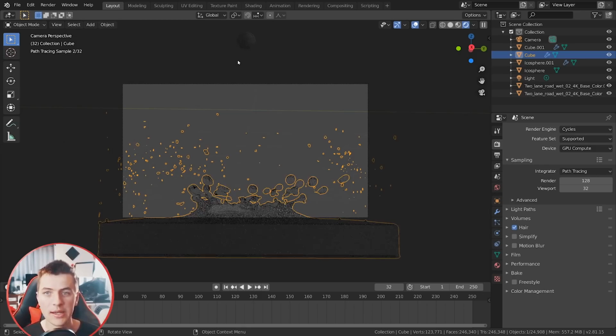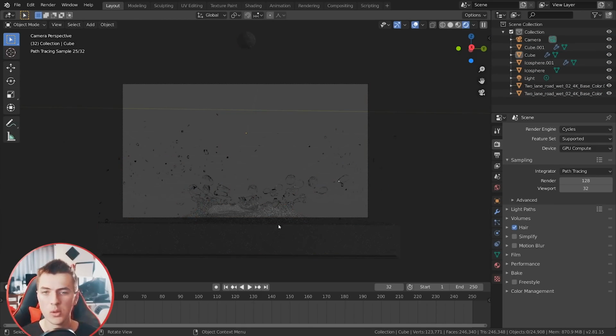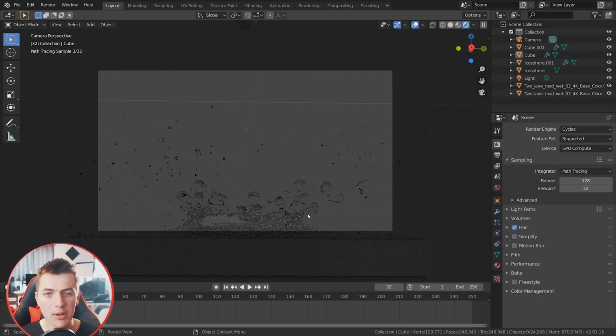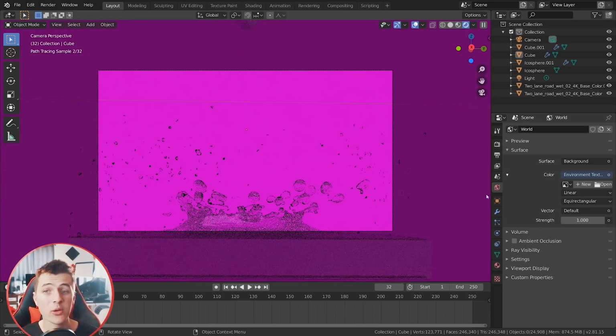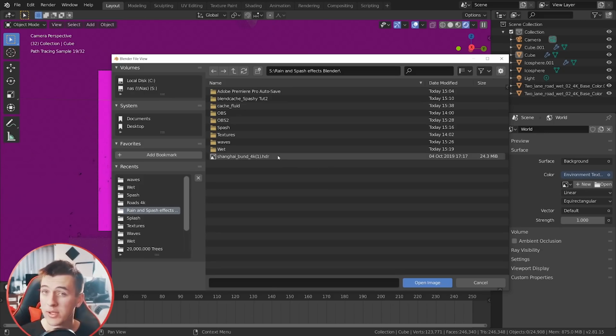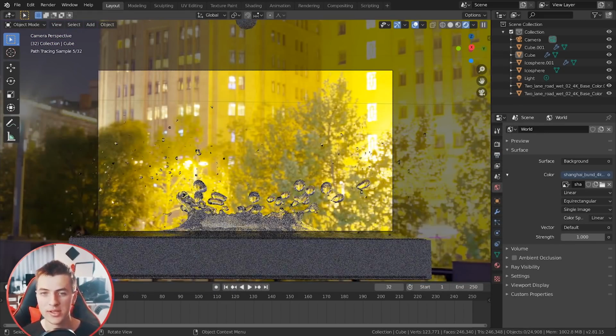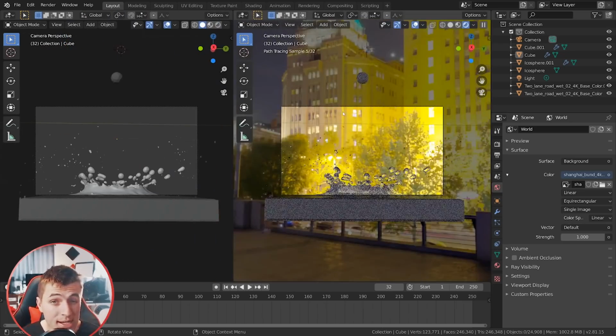Now I'm switching over to rendered view, and you can see we have some water being rendered, but it's not looking very cool because nothing's being reflected in it just yet. So jumping over to our environment settings, choose a new environment texture, and for that environment texture, I'm using the Shanghai HDR from HDR Haven, which is pretty much the coolest HDR ever.